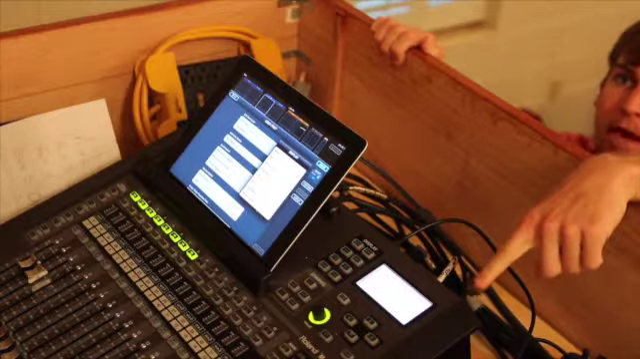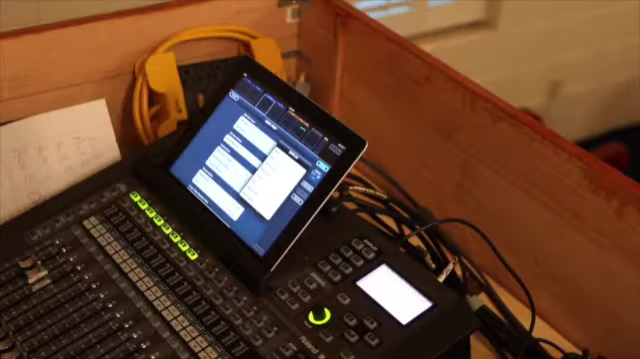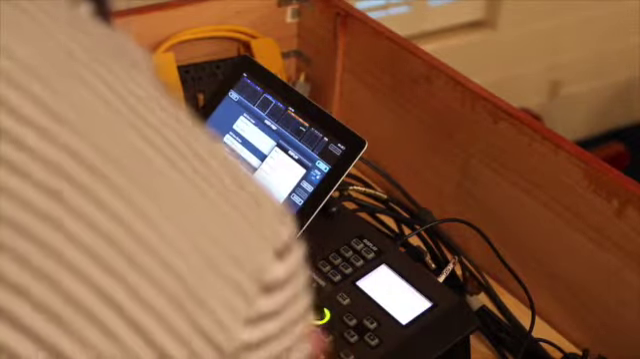There's a hookup on the back, but I think that's for AES-EBU. Yeah, that's not for a light setting. Okay, I'll just get a light. Just get a little lamp in there. Yeah. All right, so let's get out of that.